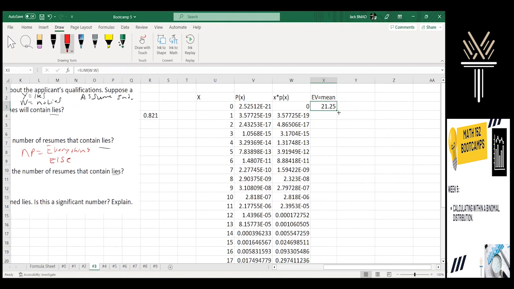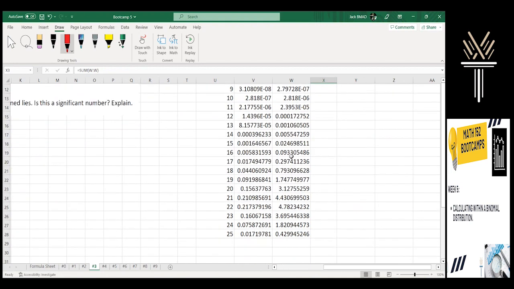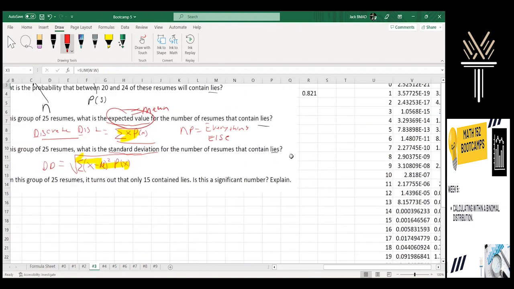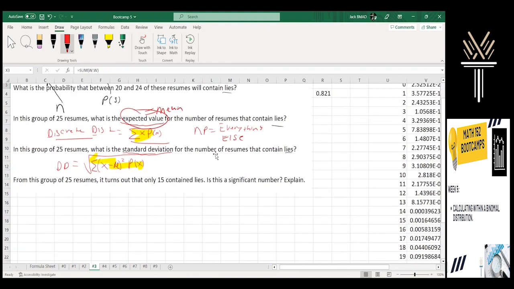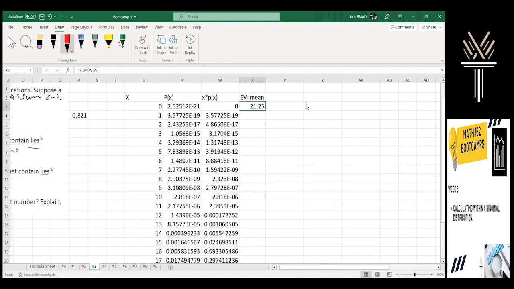Okay, well that's not too terrible because we have Excel doing this quick calculation for us. Let's go ahead and get our standard deviation, this monstrosity. So we know we're going to need some notes here. X minus the mean.